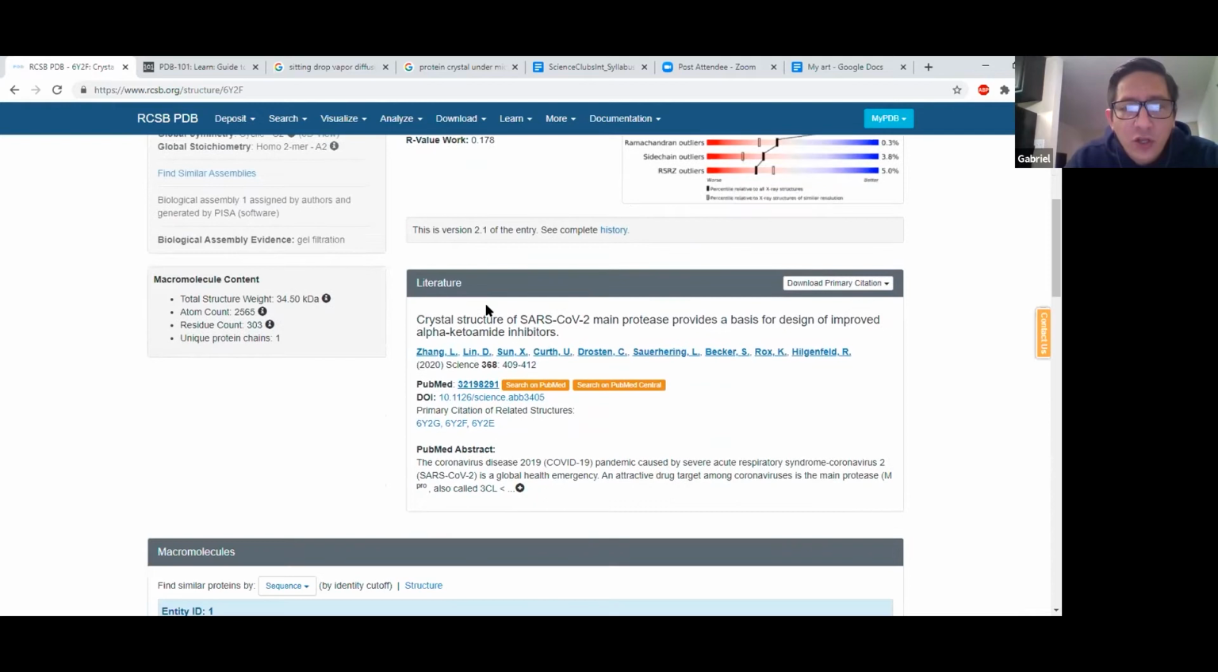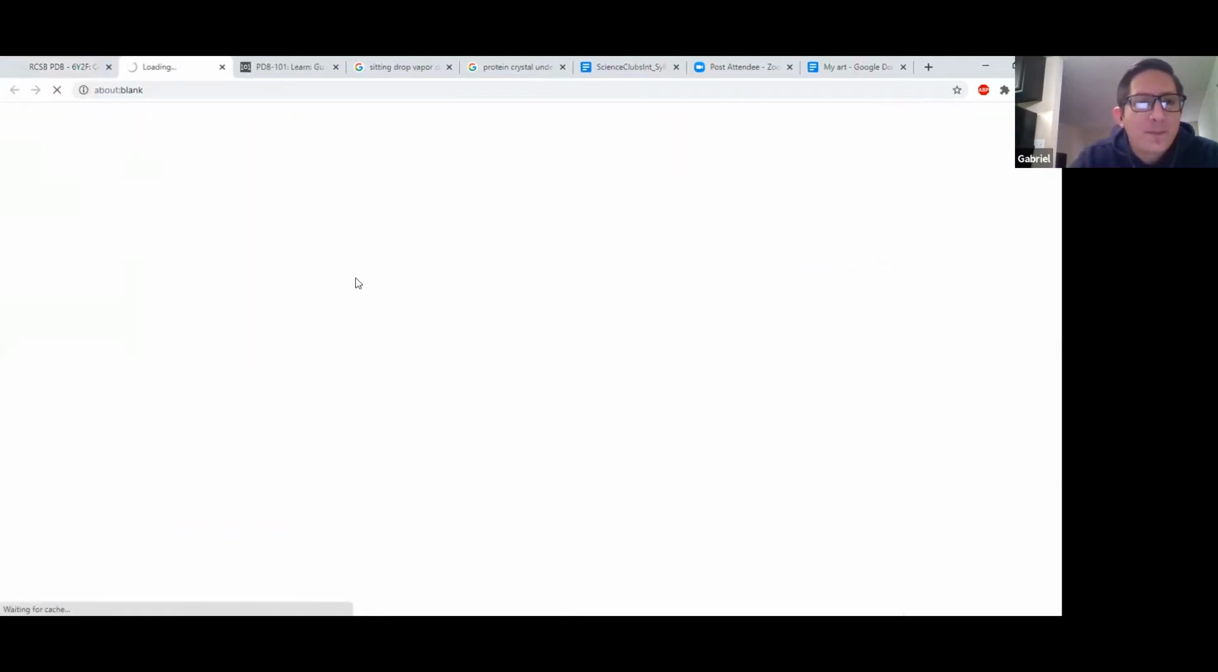You can also find, and this is something cool I wanted to show you, a link to the article in which this structure was published. In this case, this is the title of the article, and this is the list of the authors. And something cool you can find is that the PDB has a direct link to PubMed. So I'm opening this in another tab.